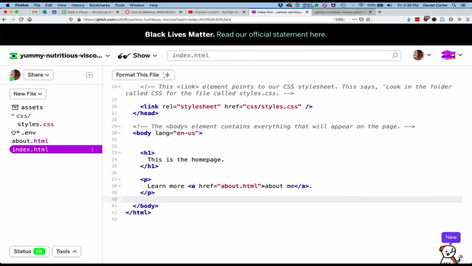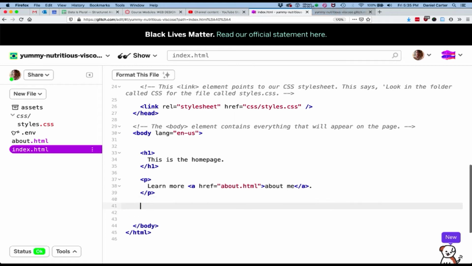Okay, so we work in Glitch because it makes it really easy to collaborate with people. It's simple, I can do it from anywhere, but there are a couple weird things about Glitch, and we just need to take a video to go over them, talk them through. So the first thing is images.